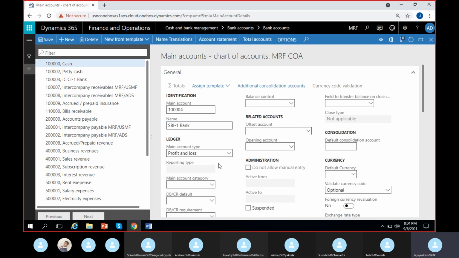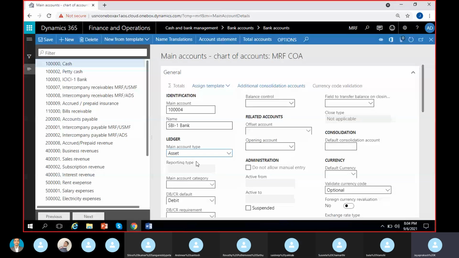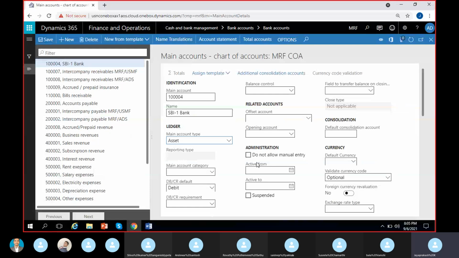So what is the main account type? Asset. Bank. Main account type is Bank, and bank accounts are always assets, so I'll keep it as asset. Then save this. Once you save it, do not forget this option: select this, do not allow manual entry. Okay.